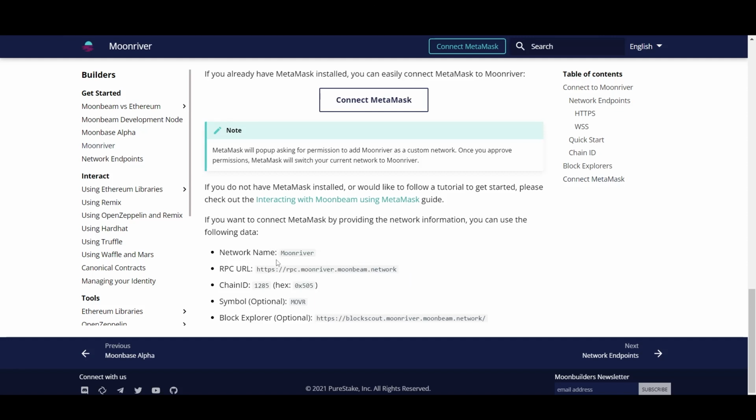The network name is Moonriver. The RPC URL is here. Chain ID is 1285. Now, I was trying to test it out manually as well, and I was trying to put this whole ID here, and I couldn't. I couldn't put this section.